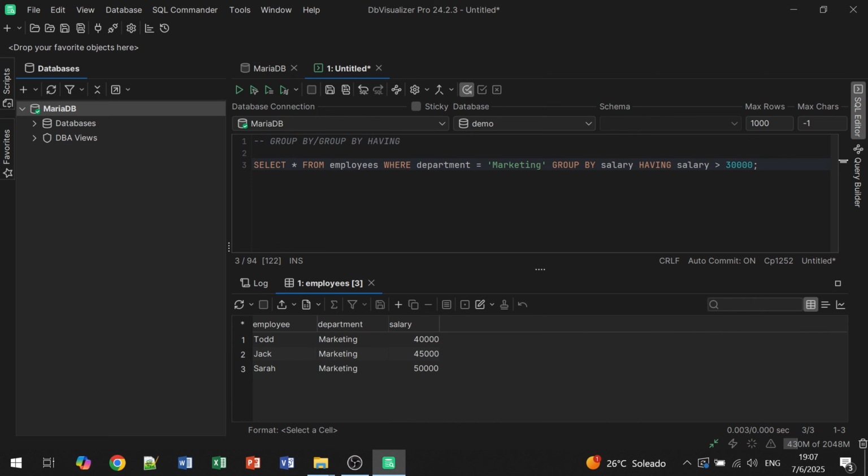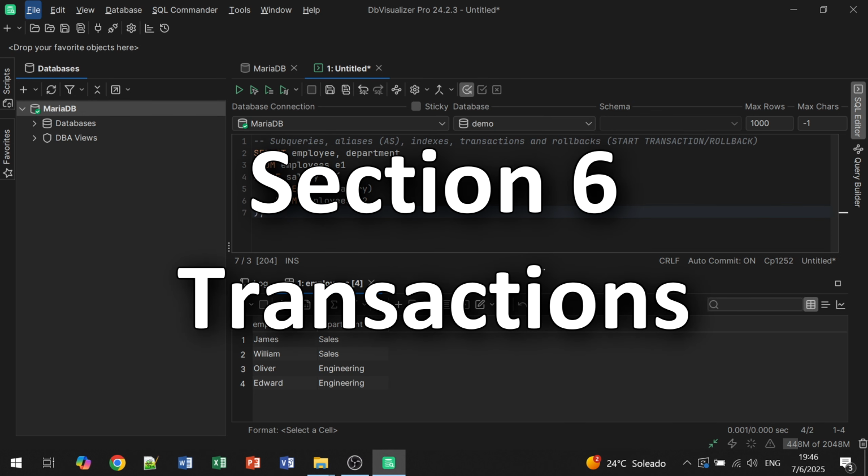So this is how the HAVING clause works and how the GROUP BY clause works. We will have employees that have a salary of above 30,000 and the department of marketing, and the salary is grouped in an ascending manner because we didn't specify otherwise. Now we have subqueries, aliases, indexes, transactions, and rollbacks.